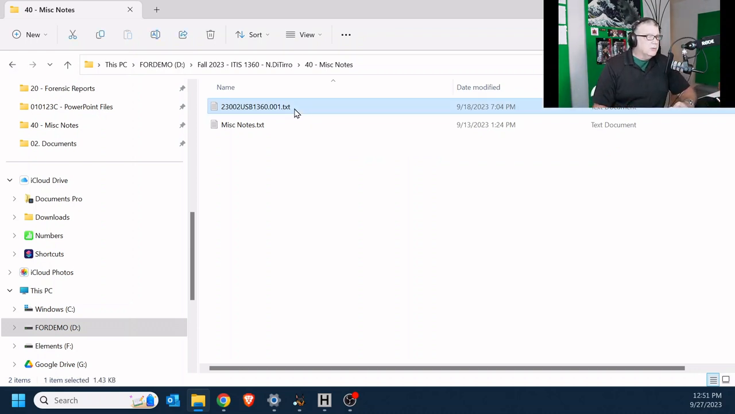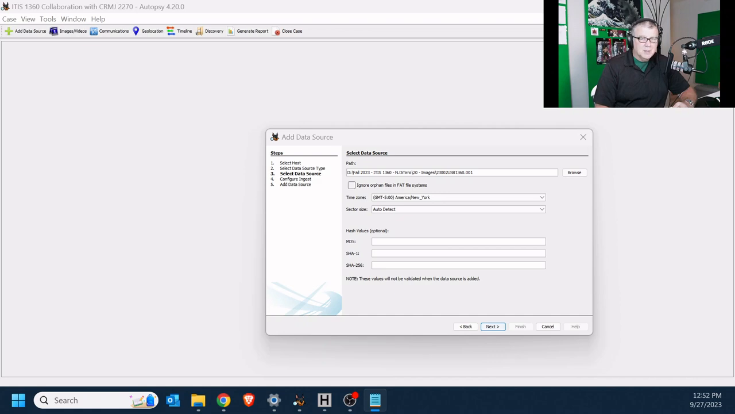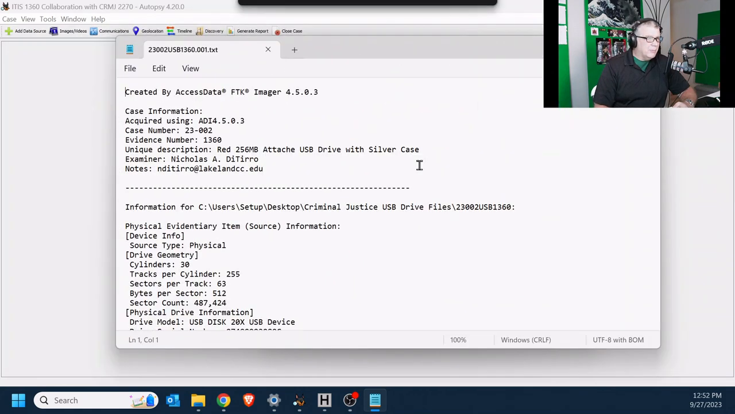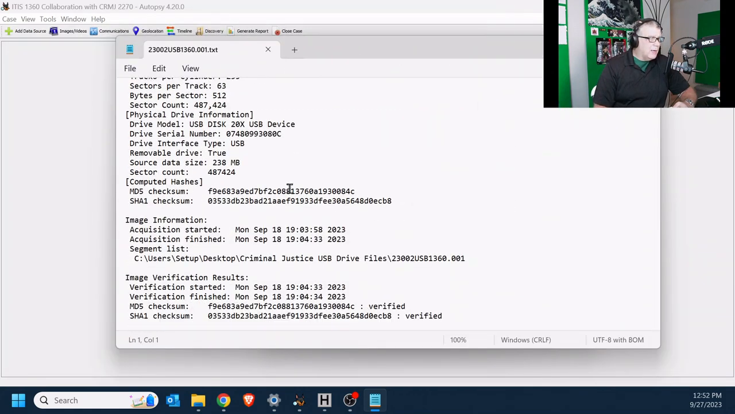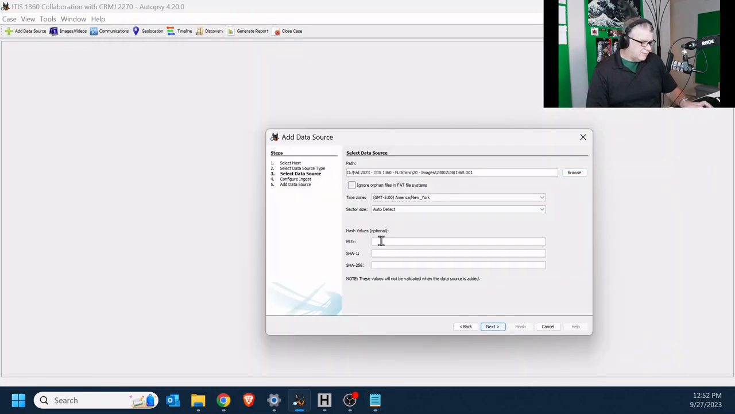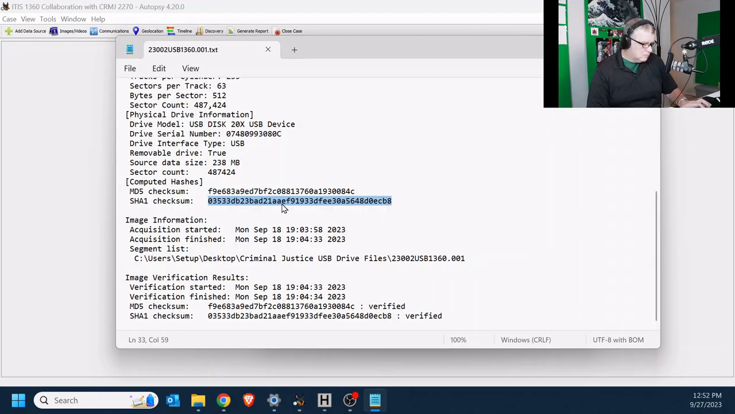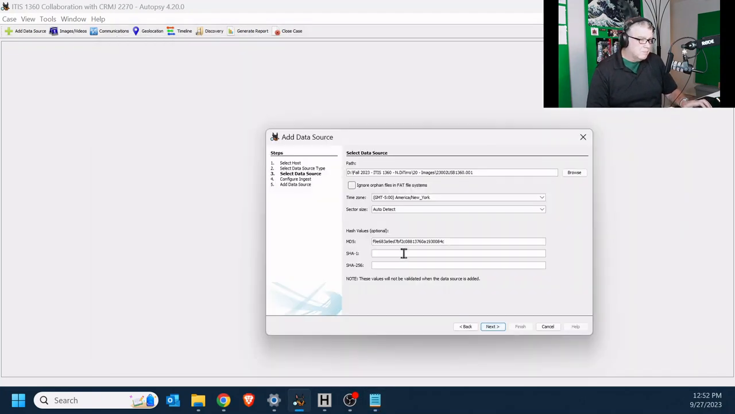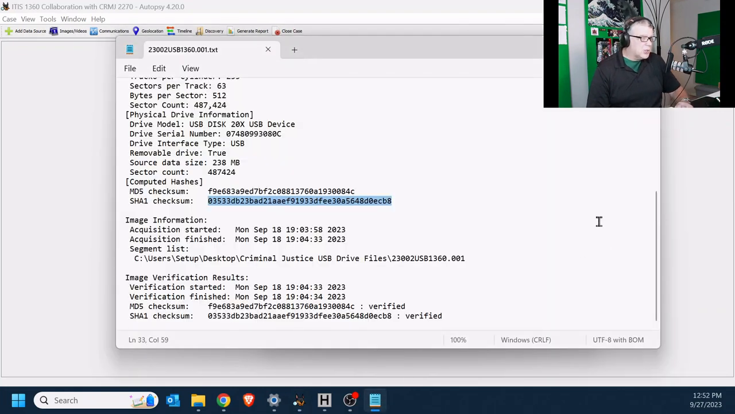But what I want you to do is basically open it up. Shrink this down a little bit. Here are the numbers. So MD5, just do a copy and paste of MD5 there, and then SHA-1. Okay, and SHA-256. Not there, right?